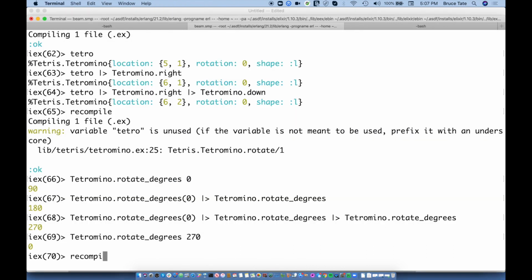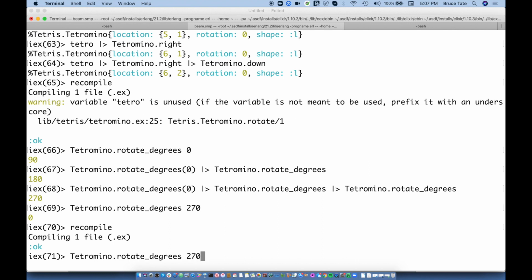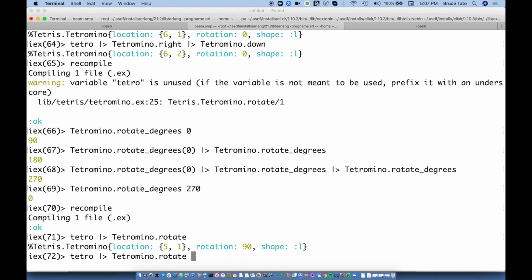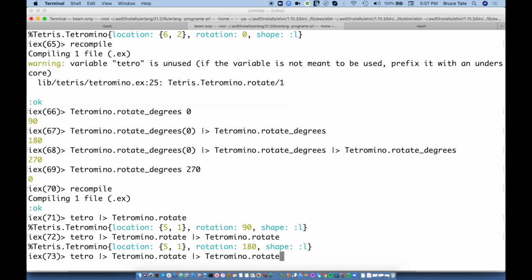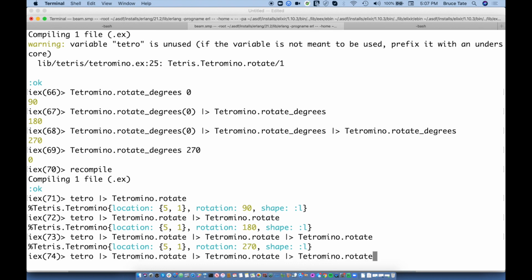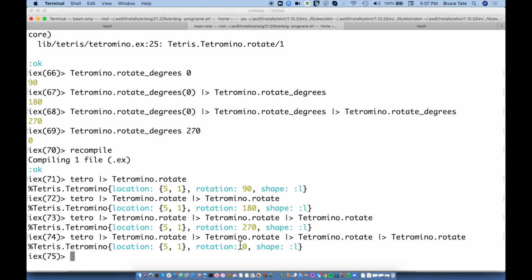So I'm going to recompile, and that's happy. So I'm going to take my original tetro, and I'm going to pass that to rotate. And look, it's 90. And I'm going to take that and rotate that much again. It should come around to 180. And I'm going to rotate that again. And it should be 270. And I'm going to rotate it just one more time just to make sure it wraps around. And yes, we're all the way back around to 0.